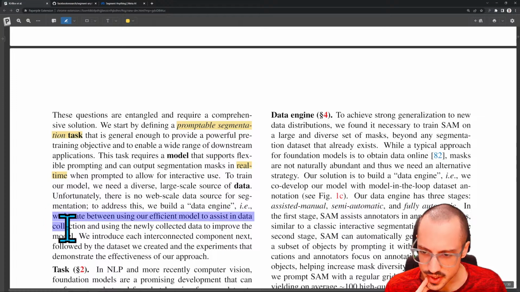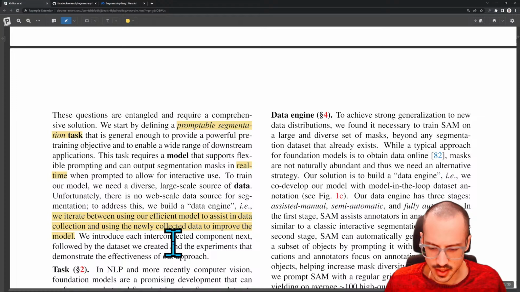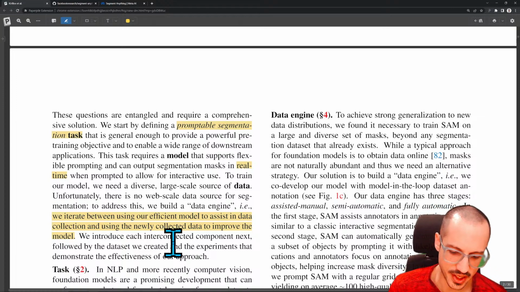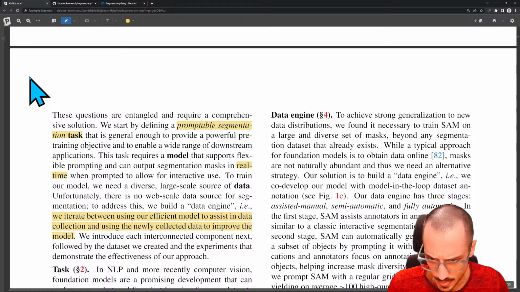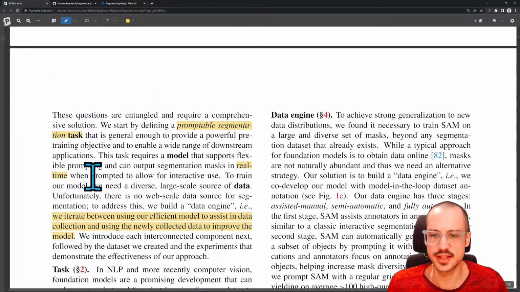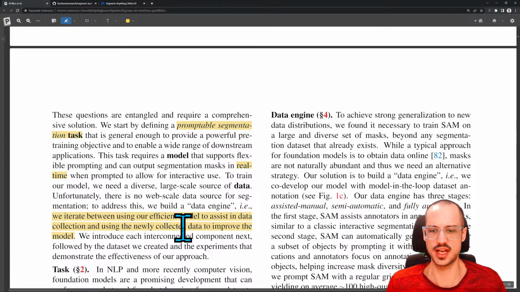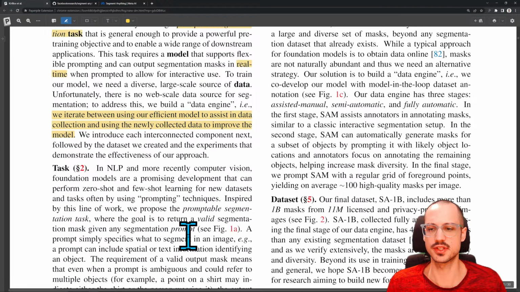Okay, so this is a little bit telling you. And this is a form of self-supervised learning, right? Sometimes this is called pseudo-labeling, where you use one model to create a labeled dataset, and then you use that labeled dataset in a supervised learning fashion to train the same model, and then you basically just repeat it in a circle. In this cycle, you use the model to label the images, use the images to train the model, rinse, repeat. We introduce each interconnected component next, followed by the dataset we created and the experiments that demonstrate the effectiveness of our approach.